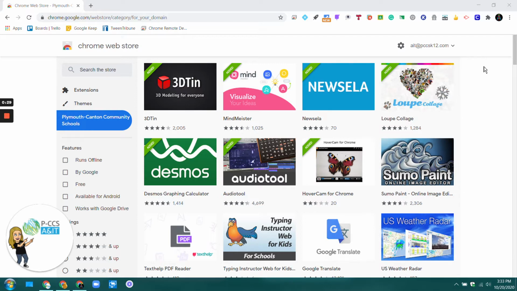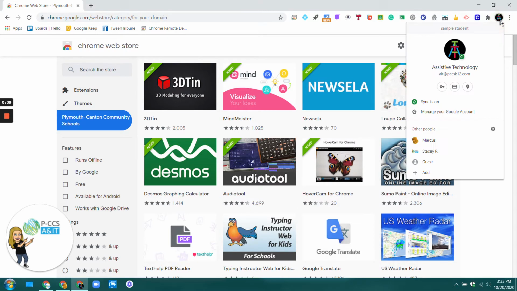So first I want to make sure that I am logged in with my PCS account, and I can find that out by rolling here at the top right corner to make sure that this is my PCS account that I'm logged into. And I also want to make sure that sync is turned on. With sync turned on, all of the extensions that you've installed on your PCS account will show up, but also the extensions that the district has pushed out will show up as well. So you need to make sure you're logged in your PCS account and that you have sync turned on.